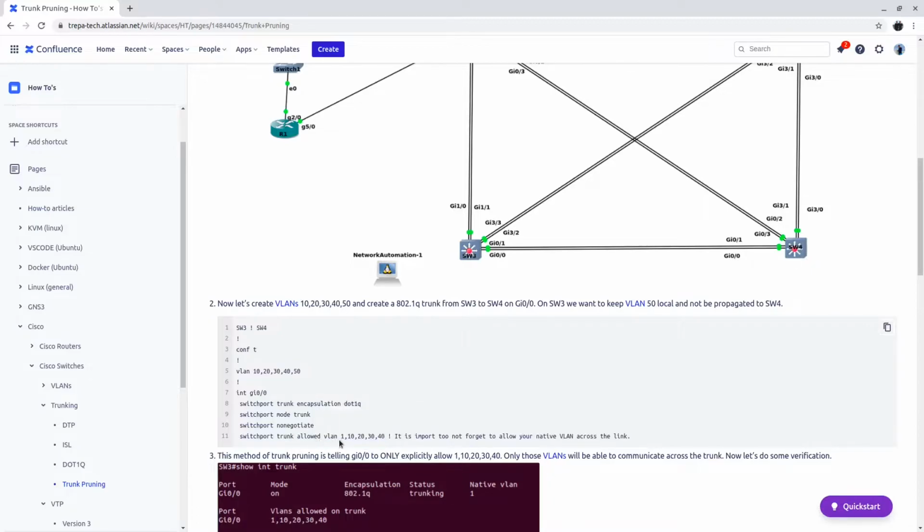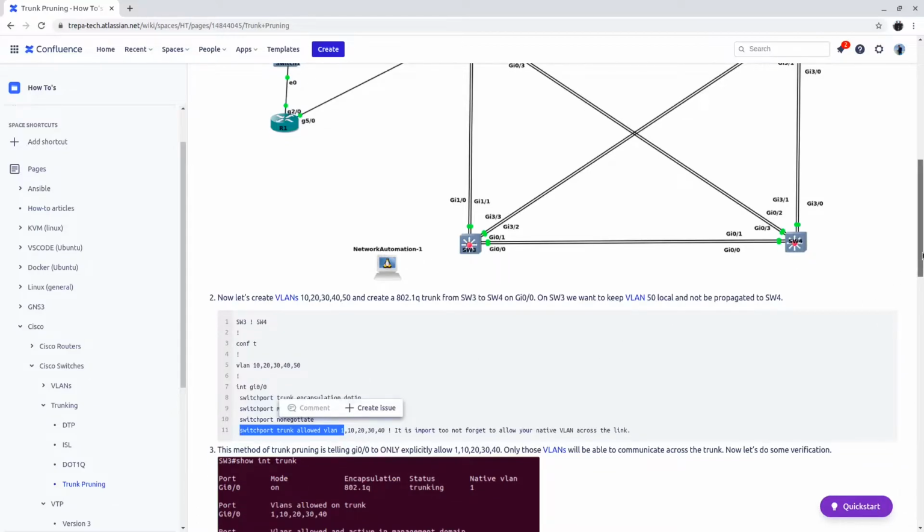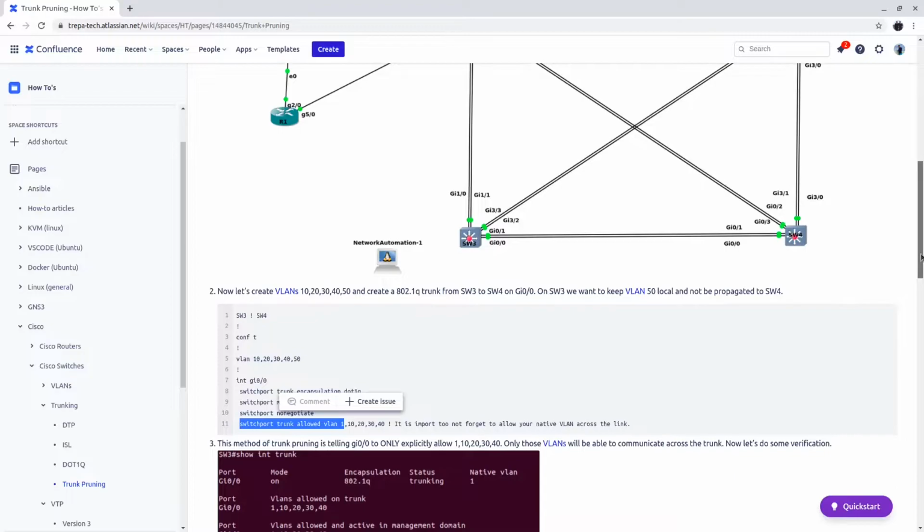And what most people do, and I'll show you in the demonstration, is they'll just type in switchport trunk allowed vlan 50, and that actually erases the old list and puts in that new list of just VLAN 50. So I'm going to show you the correct way to add a VLAN.